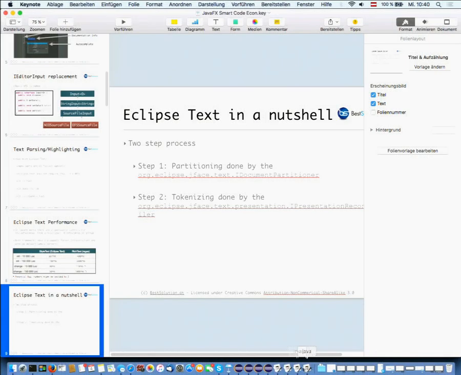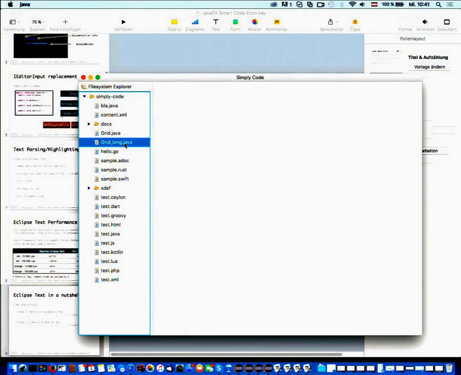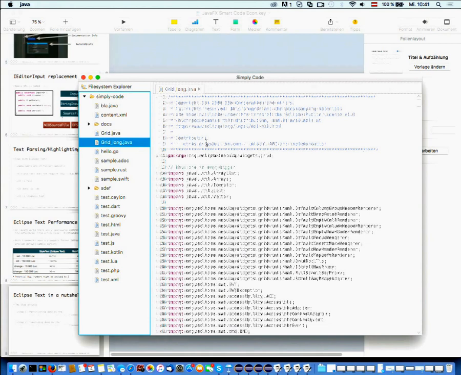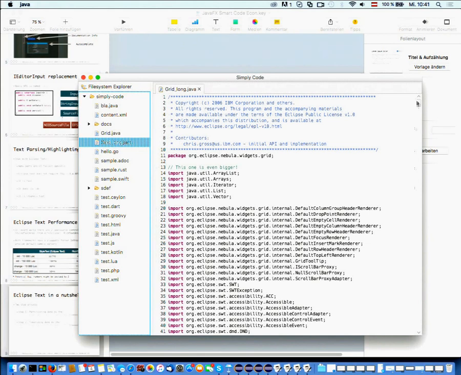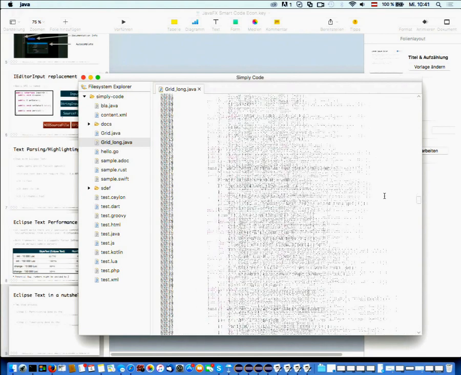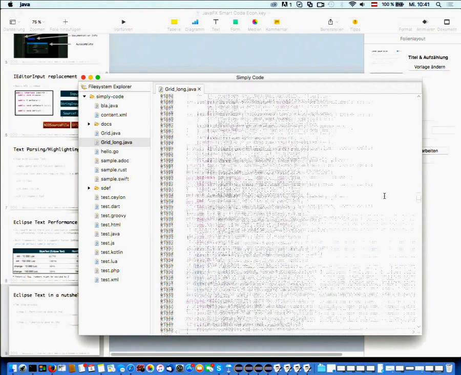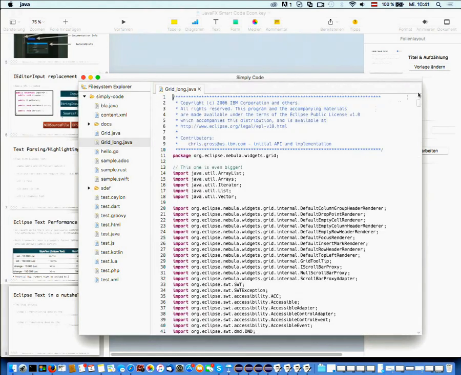Just to show you that I'm not making up this stuff. This is a Java file with 150,000 lines of code. Double click, it's opened, scrolling through 150,000 lines of code. That's the performance you get from Eclipse Text. For example, go up there and start typing. You don't have any delays while you are typing. And that's the important thing when you have a text framework or a text editor. You need to have immediate response.